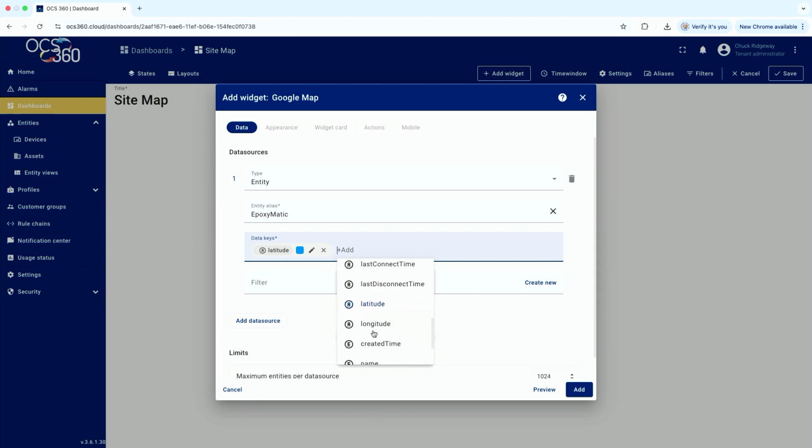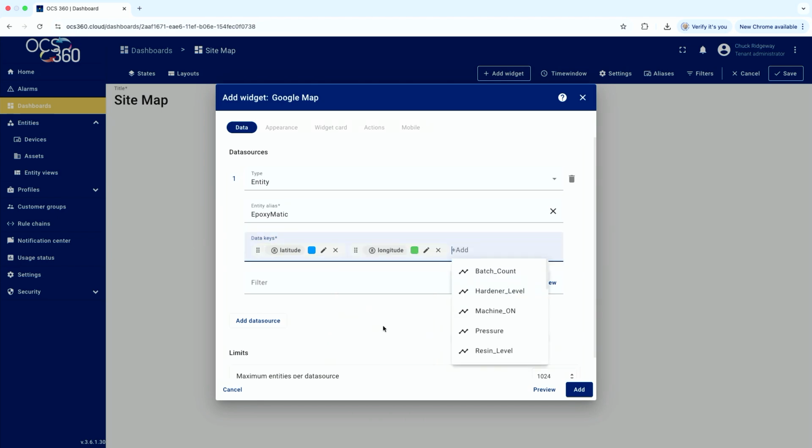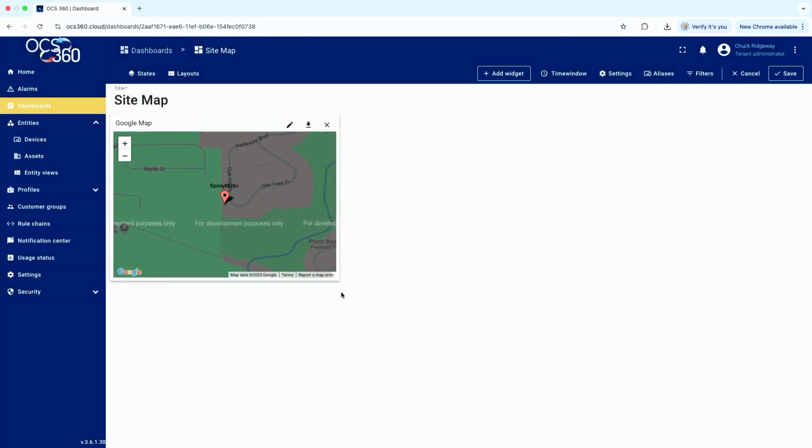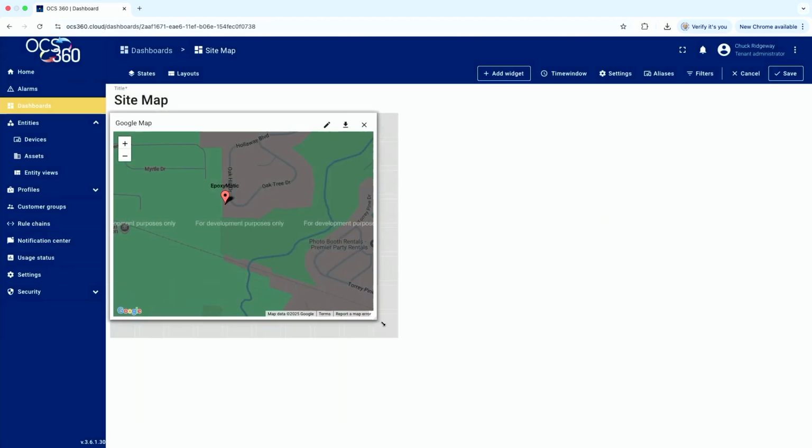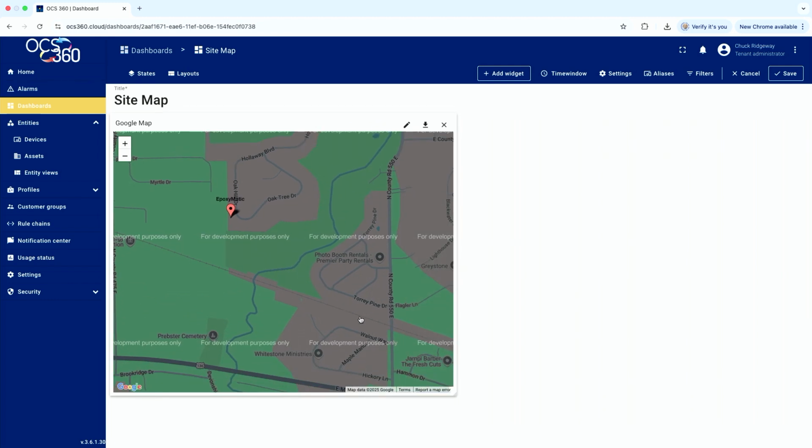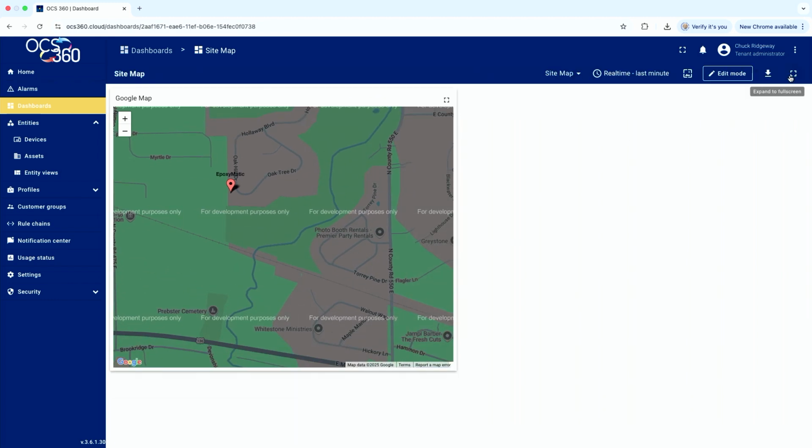Okay, now if I actually want to have some data variables that show up that I can just look at on the site, I could add those as well. And then they would show up on the marker. When I clicked on the marker, I would see the latest values of those particular variables. But for now, I'll just leave it as latitude and longitude and hit add. Okay, and then there we go. Okay, so it's showing the location. I hit save.